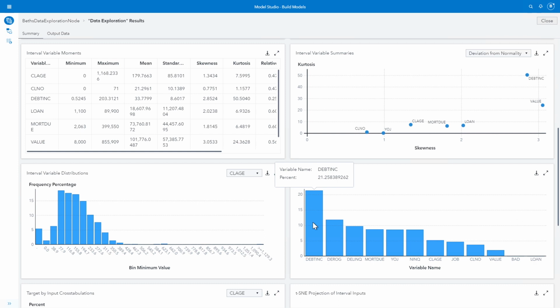Here we can see we have more than 20% missing values, and debt-to-income ratio has more than any other variable, but other variables have quite a few also. So let's go back to our pipeline and look at our data after imputation.